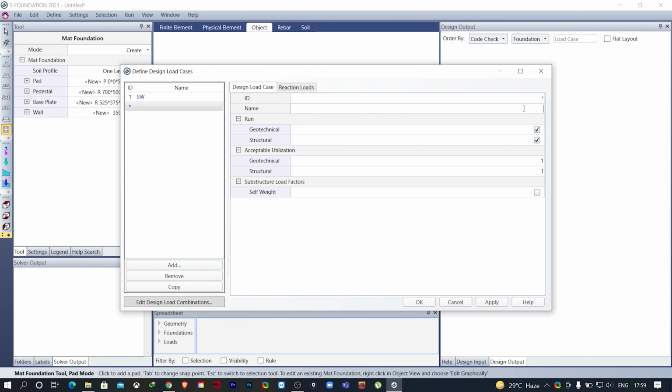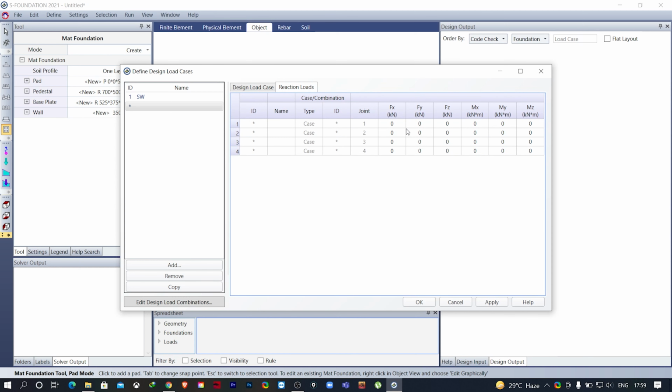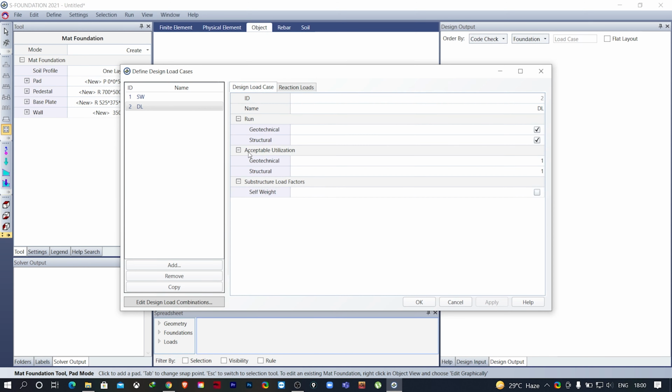Now I will add the dead load. I'll go to reaction loads. Here this dead load will be downwards. So for all the pedestals it will be minus 254. I'll consider that, though we need to get this from the superstructure reactions actually. Click on apply. Then I will add another load case.